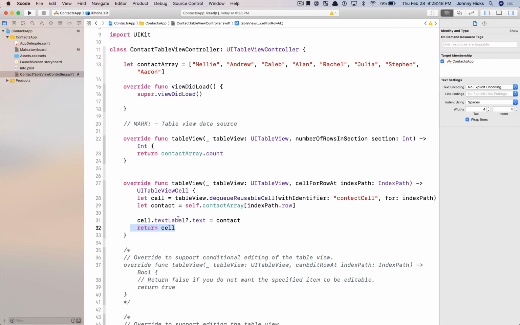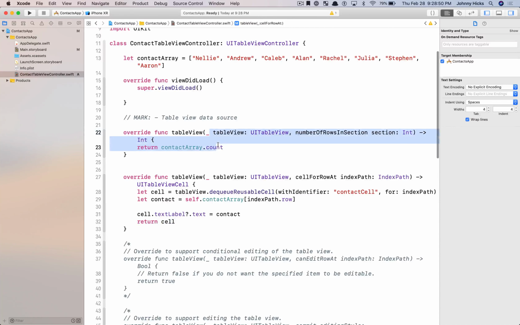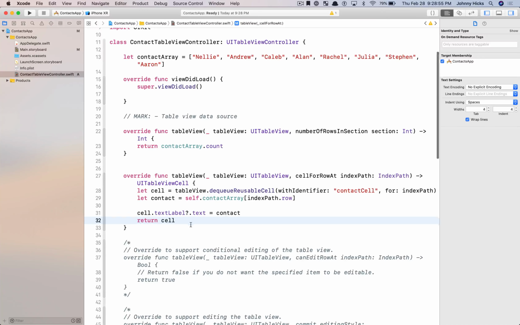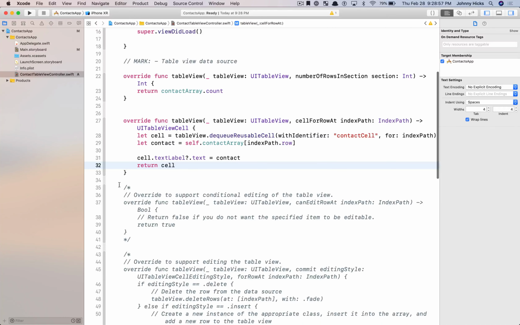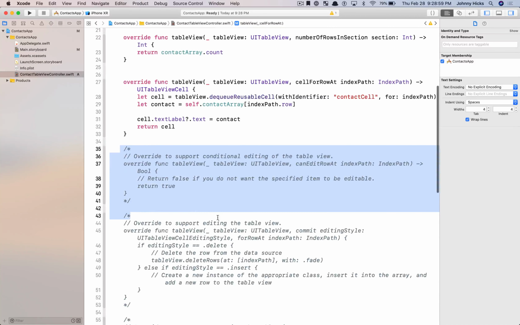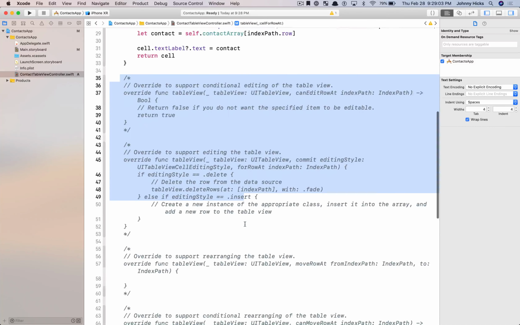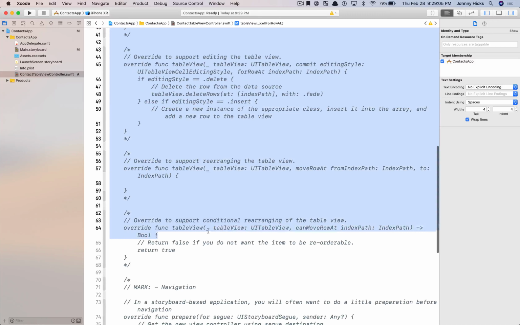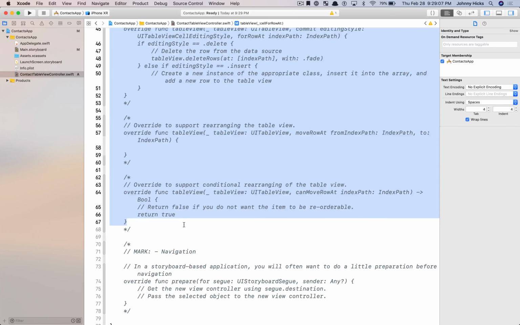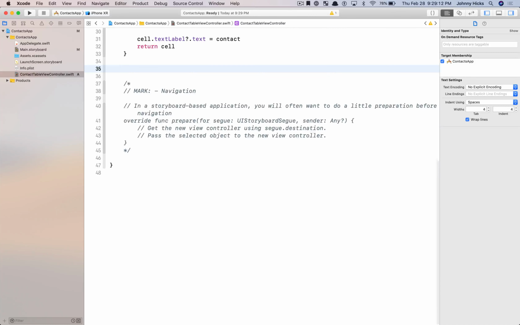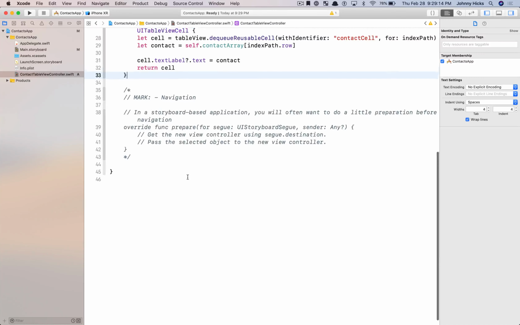Okay, so now the table view knows how many rows it needs to have and what information should be displayed in each cell. Okay. So the rest of this code, let's go ahead and get rid of it. This is for supporting like editing your table view, if you wanted to move cells around or delete cells and whatnot, but we're not going to implement any of that. So delete the code down till you get to mark navigation, okay? Because we will be implementing that a little bit later.